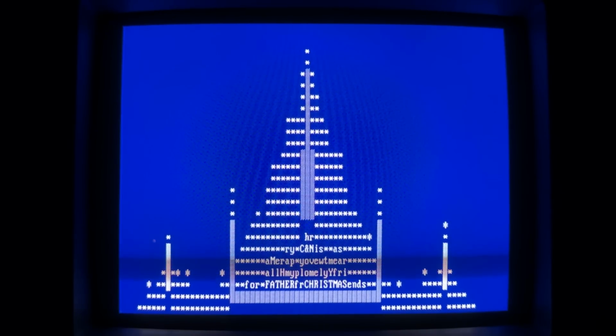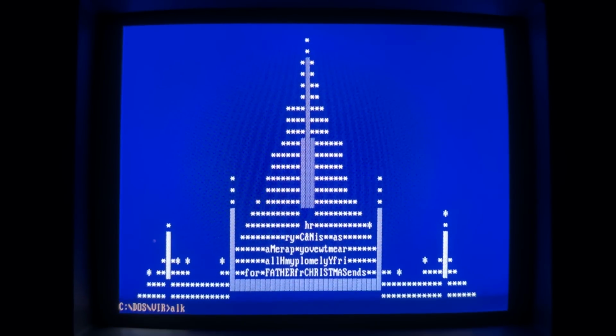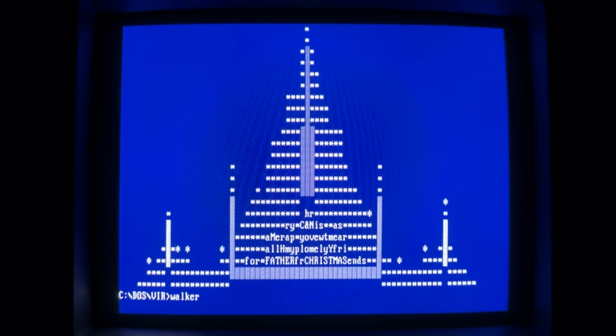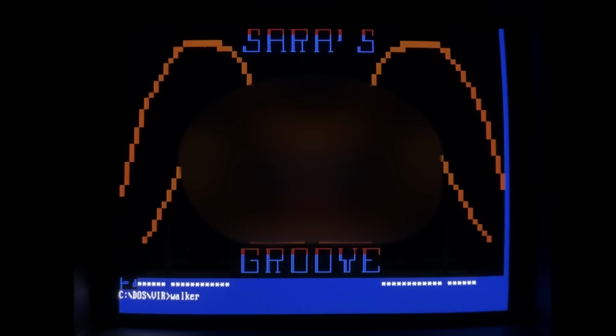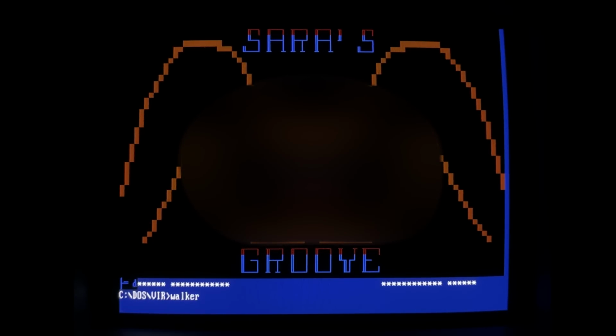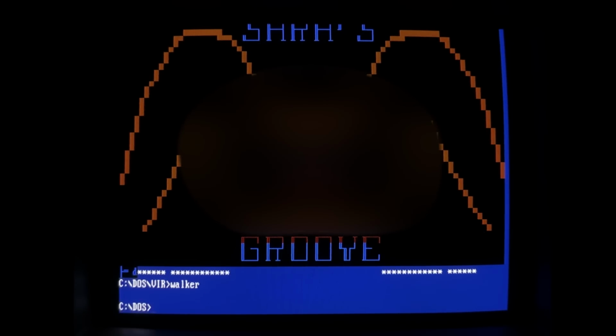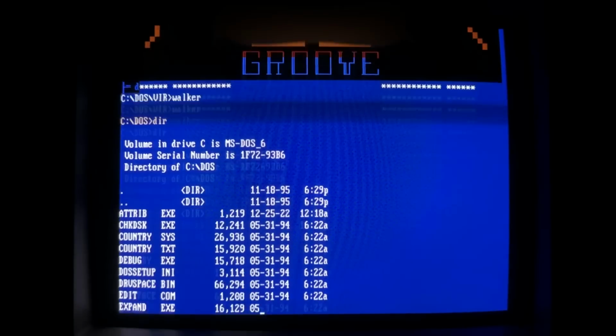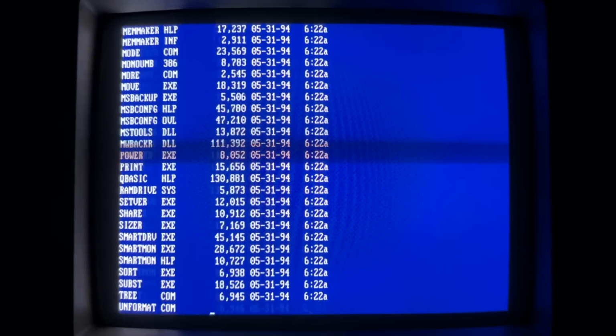Alright, next up is a virus I have not looked at in a long time. This is Walker. Now I'm probably going to have to censor what comes up first, just because it's like 8-bit pornography, and I'm not going to take any chances with YouTube. Yeah, I remember this. Yeah, I should probably get rid of that. So Sarah's groove. I'm going to let you speculate as to what the groove might be. Do a directory listing, get that off the screen.